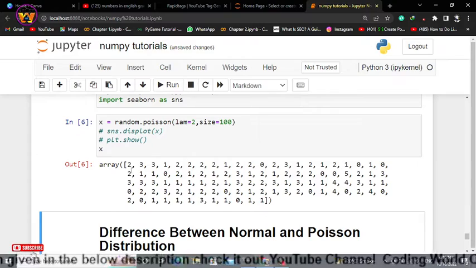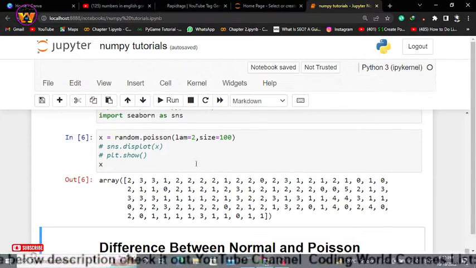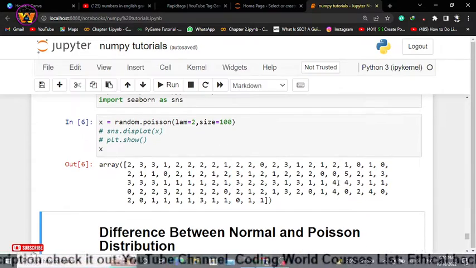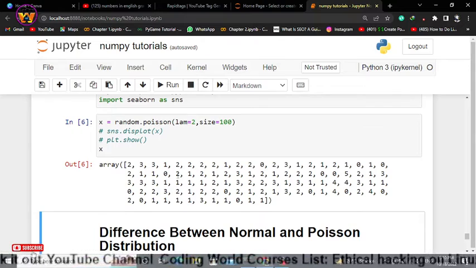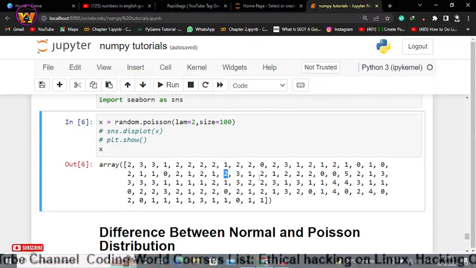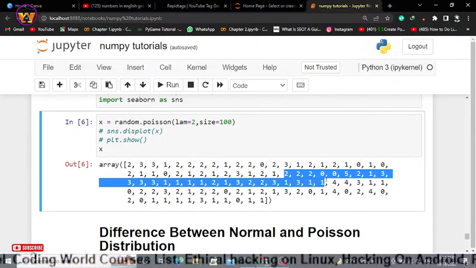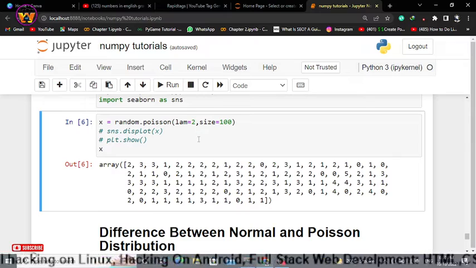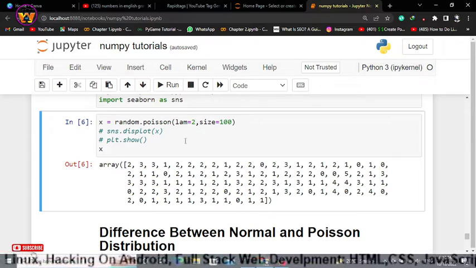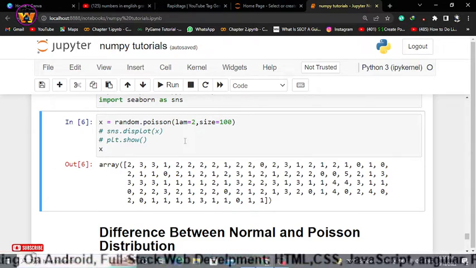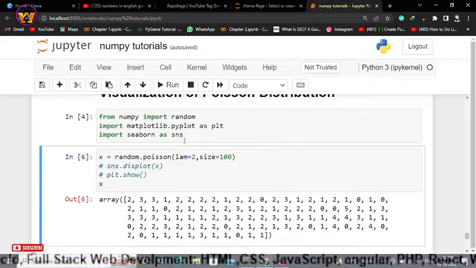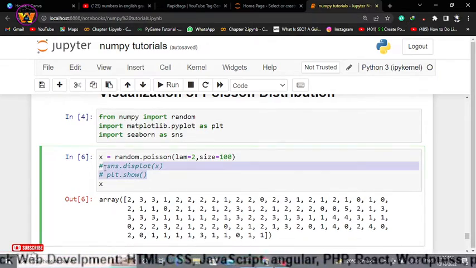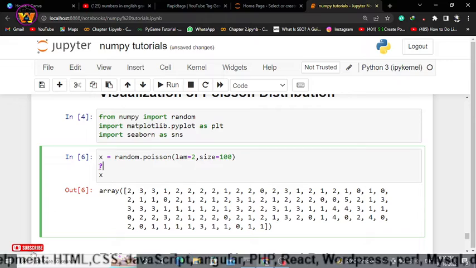As you can see here, 2, 2, 3, 4 times 2, again 2, 2, 2, 2, 2, 2, 3 times 2, and everywhere is 2. So it means that whenever we use Poisson distribution, there will be a point which will occur more than the other probabilities. So in that way you can also check the visualized form of your Poisson data distribution.